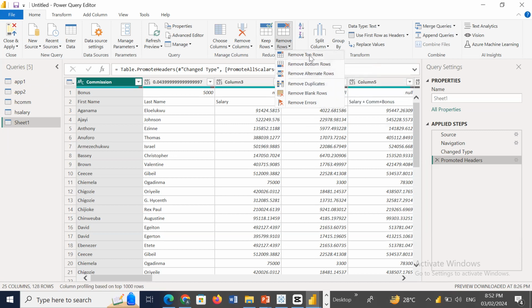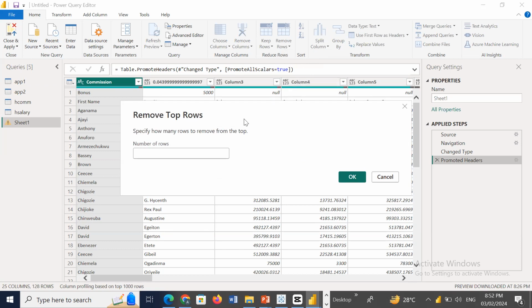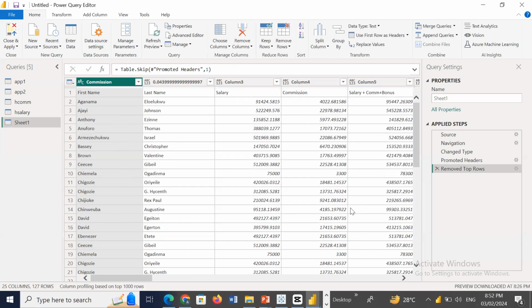Now I want to remove the top row. I click on that. Once I click on that, it will bring up the Remove Top Rows dialog box. How many rows do I want to remove from the top? I only want to remove one. So I type one in that, and I click on OK. Once I am done with that, then I can go to Use First Row as Headers.